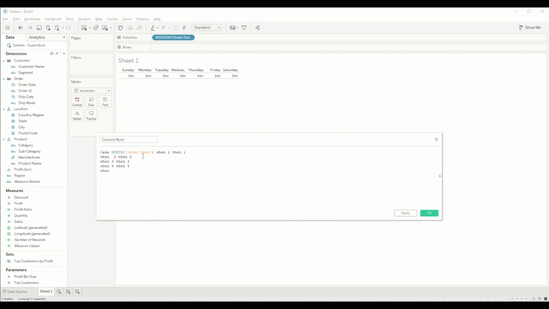So this has created 4 columns. And now I will repeat the same scenario. When 5, then 1. When 6, then 2. When 7, then 3. When 8, then 4, and we will repeat it again. When 9, then 1. When 10, then 2. When 11, then 3. When 12, then 4. And we have created all the columns here.